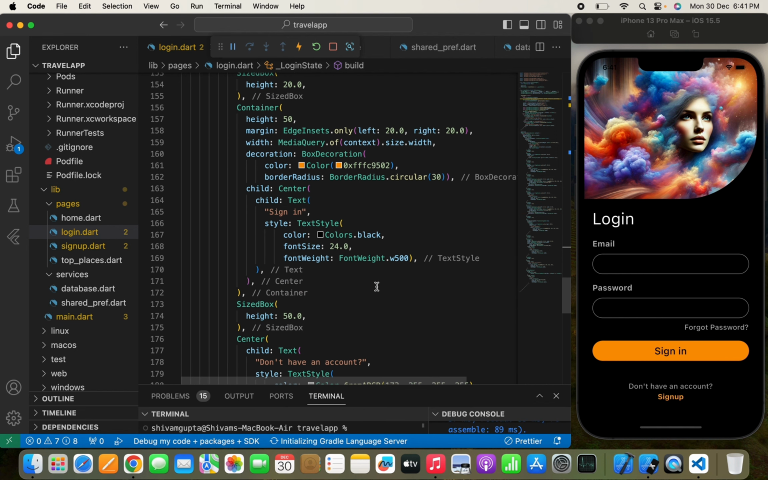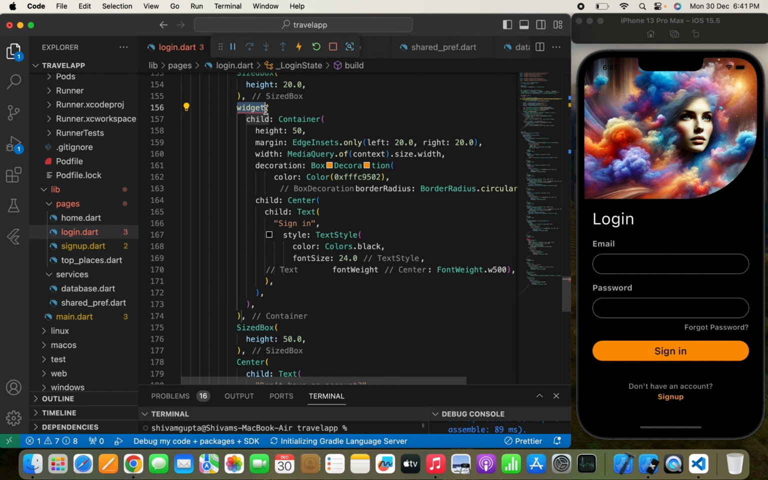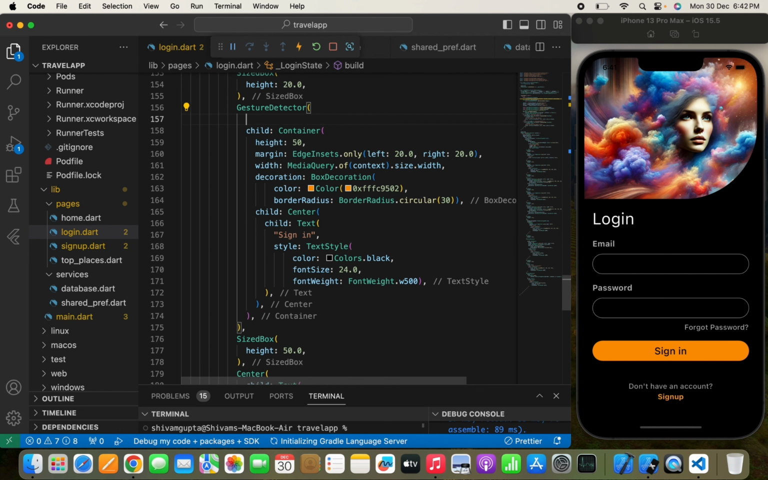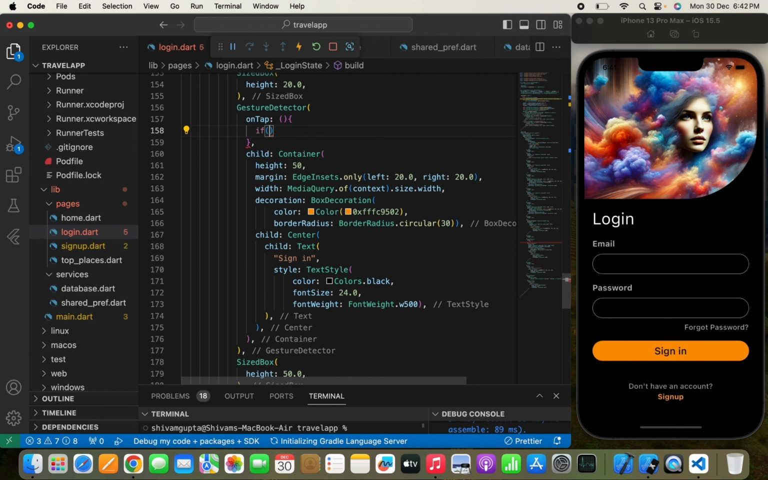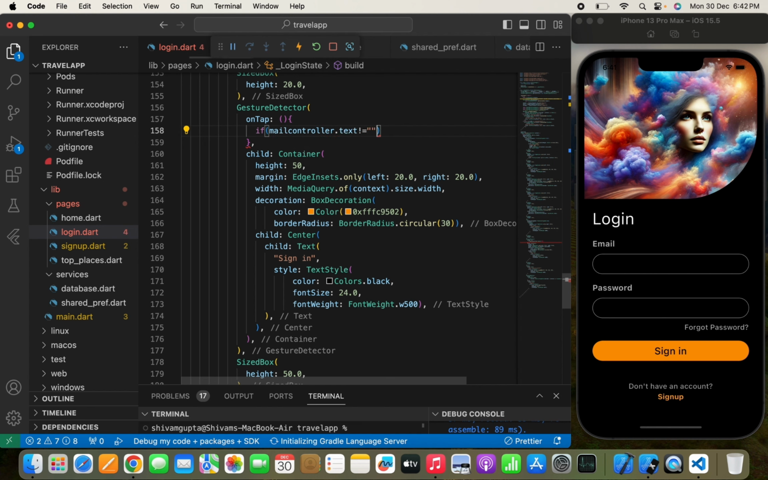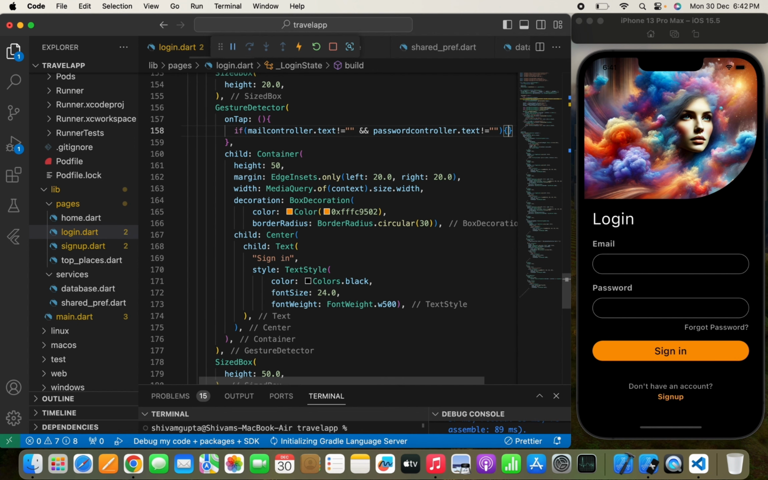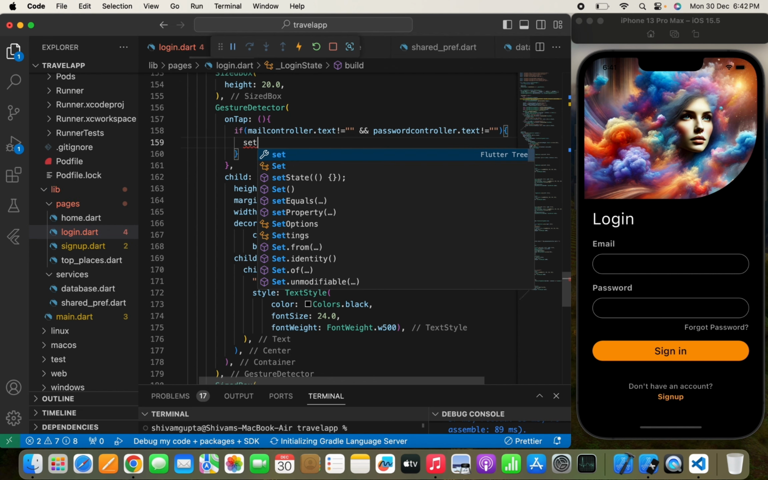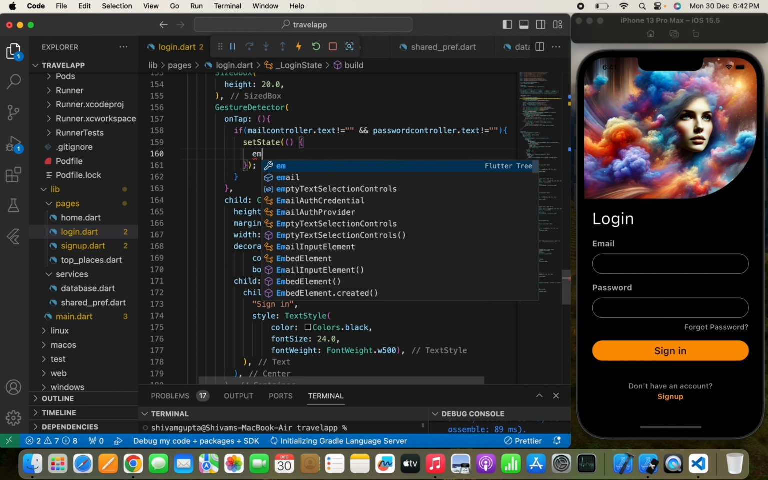Now when the user taps the sign in button, I just need to call the login function, right? The user login function. So for that I just need to wrap it with a gesture detector, and in the onTap method, I will write if mail controller.text is not equals to empty, and password controller.text is not equals to empty. As you know why I'm writing this, I don't need to repeat it again. So I'll use a set state and we'll simply store all the strings.